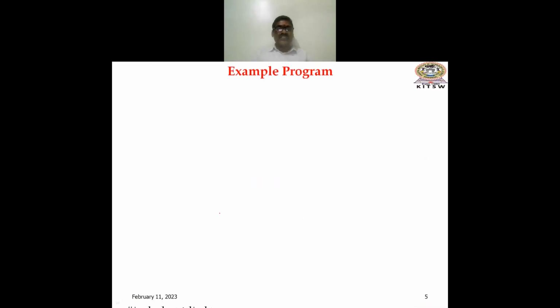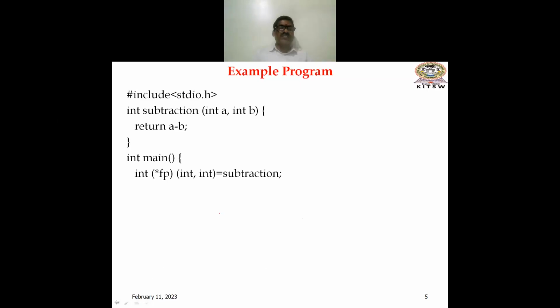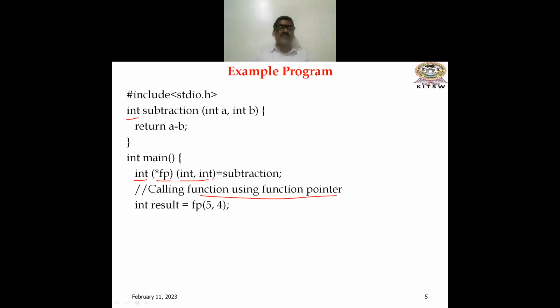Let's see an example. We define a normal subtraction function, which takes two arguments a and b and returns the value a minus b. If we want to invoke this subtract function, we can use a function pointer to call it. How do we declare a function pointer here? The function return type is integer, then *fp, which is the function pointer, and the function arguments it takes are two integers, int comma int.